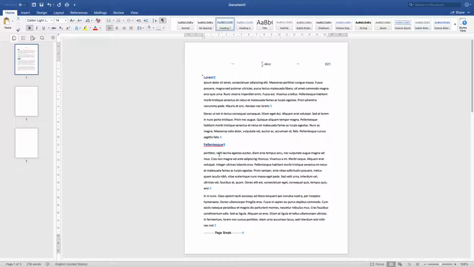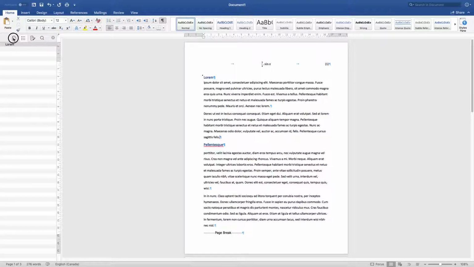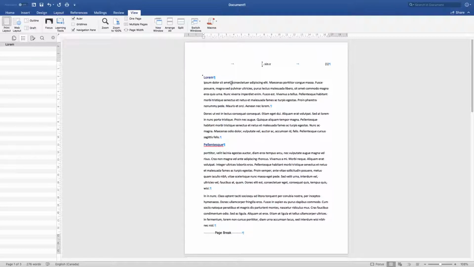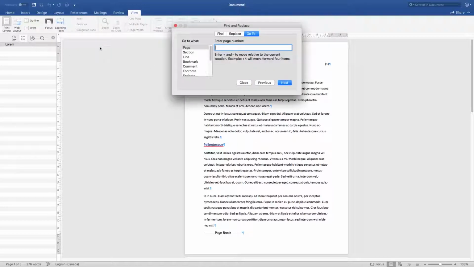All right, so now that you have heading styles on your document, you can actually go into the navigation pane. Just one second. Let me refresh this.